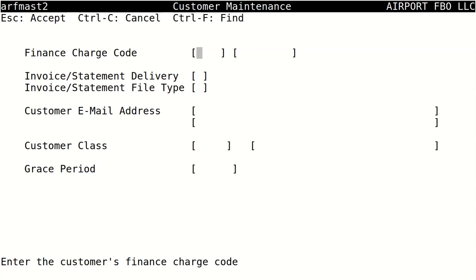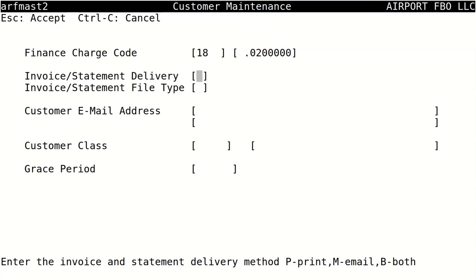Finance charge code is 18 for 18% annually. Invoice delivery, we will select P for print. You'll notice at the bottom you can select P for print, M for email, or B for both. File type, if you were to email it, if we go back up here and select B for both, and then the file type, you can either do P for PDF or T for text. We'll do PDF. And here you would enter their customer email address.